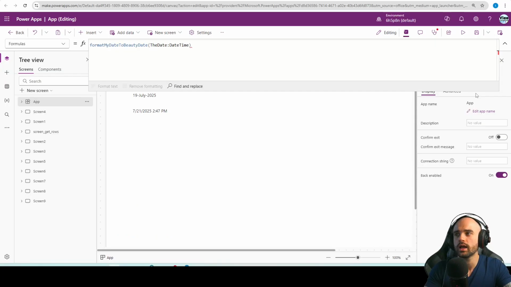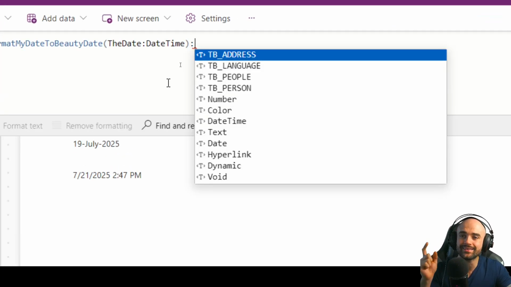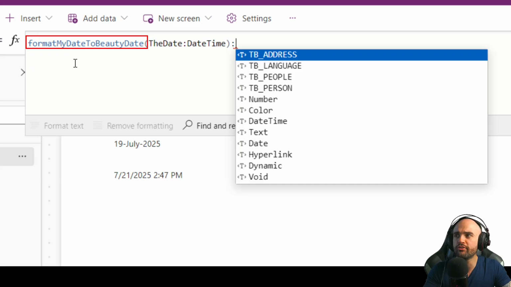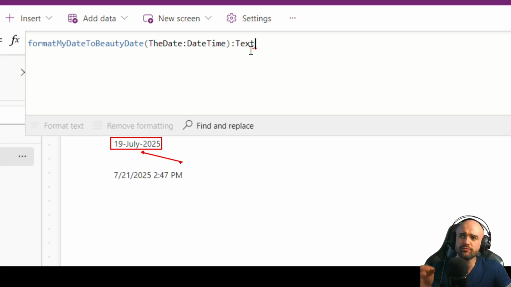And also, I will insert here the colon, and I will write the type of the output. What is the output of my function? In my case, it's text. I can say that it is a DateTime also, but in this case, it's not really a date and time. It's a date format, right? So it's text.